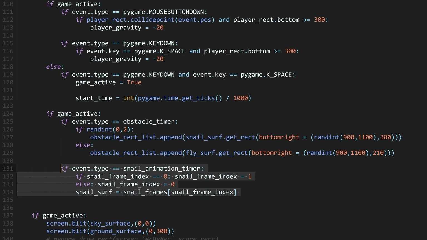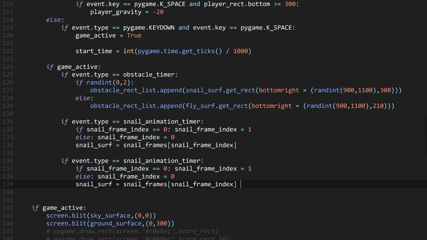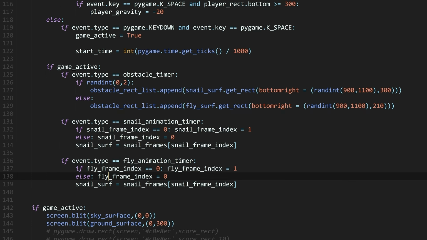Alrighty, so let's copy all of our snail timer. And really all I have to do is to change snail to fly. So we have this fly, we have this fly. This is going to be a fly frame index. This is also going to be a fly frame index. Then this is a fly. And two more to go. We have fly here and we have fly here. And alrighty, so this is then all we needed for the fly animation timer.